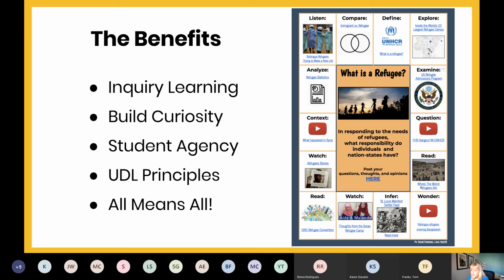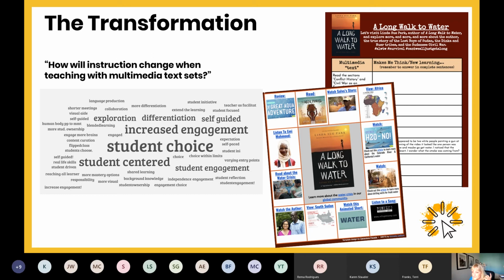And here's the beauty. You guys know this. Once you build one, except for I had to change out a couple of the links in that Generation Z one, I can use it next year. I can make it better as things come around. And so that's really nice. Oh, this would be really great for lit circles and stations, right? Which is kind of that same thing.